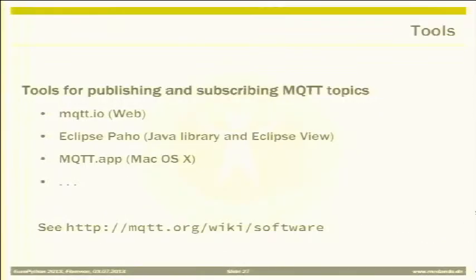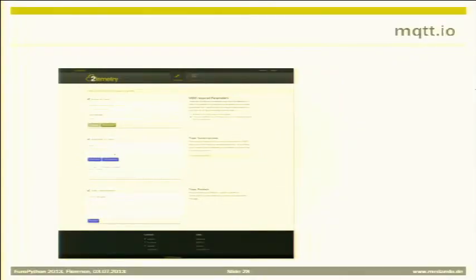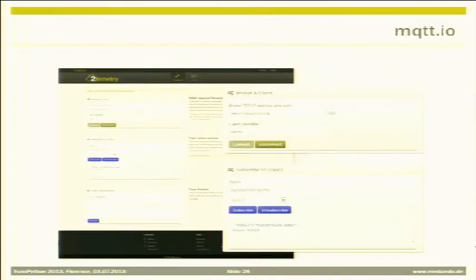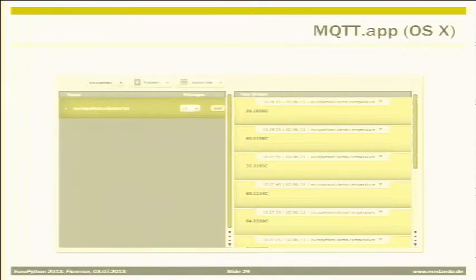Really easy. There are a lot of tools out there for using and playing around with MQTT. They are all also on the software website of MQTT. For example, the web interface MQTT.io, the Eclipse Java library and Eclipse views, and a macOS app, which is not very good, but it's good for debugging. The web interface looks like that. It's nice. You can connect to any server, not only to the Mosquito test server, and then subscribe to certain topics. So if I subscribe to EuroPython/demo and send a publish, then I get the payload here. That's very easy. The Mac client looks like this. It's a little bit strange for me, and I don't use it either.